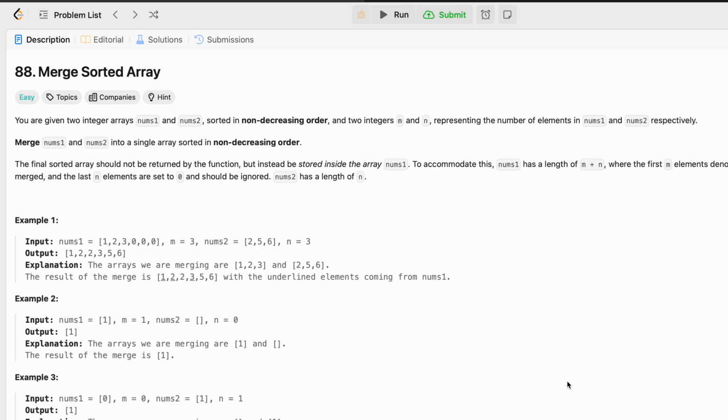Okay, and it is also given in the problem that nums1 can accommodate all the elements of nums2. This is very useful and important information. All right, so basically the length of nums1 is the number of elements in nums1 plus the number of elements in nums2. So let's see the example. Let's see example 1.